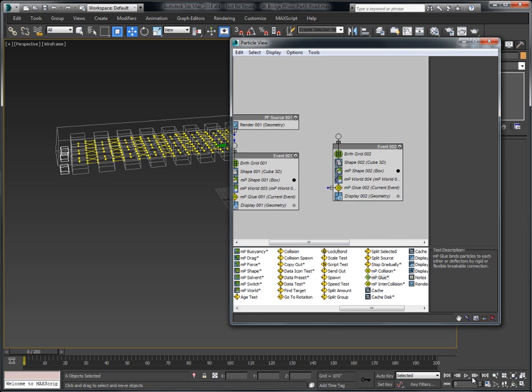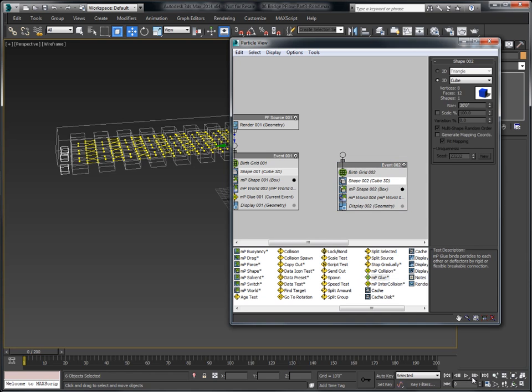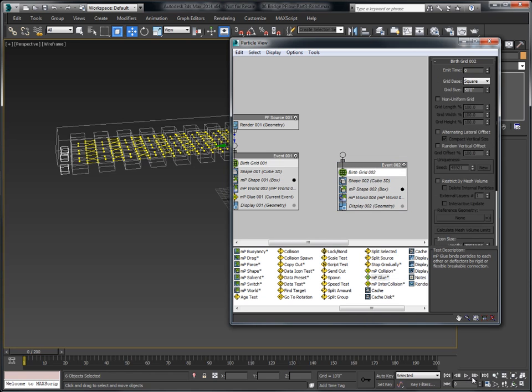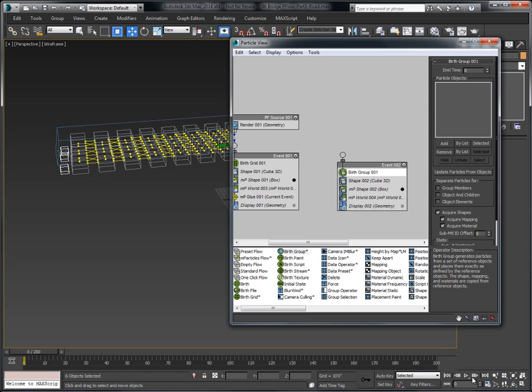Instead of using a grid, actually I don't need the glue anymore, so I'm just going to turn off this one. I want to simulate on cube, so that's good. So the birth grid here, we're going to replace that by a birth group, which allows me to pick any object in the scene. And what I'll do is I'll use the currently selected. Those are the anchors, and I'll hide the original ones.